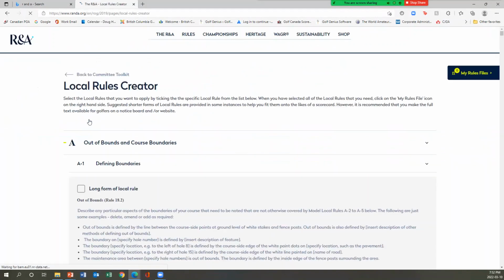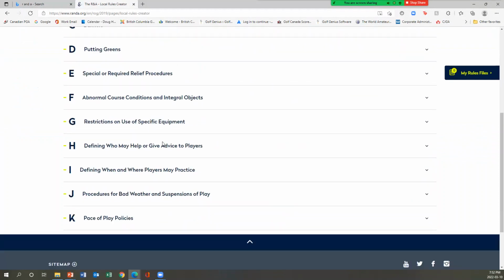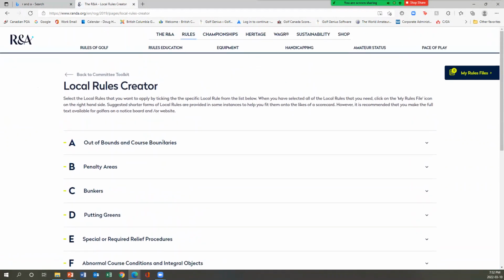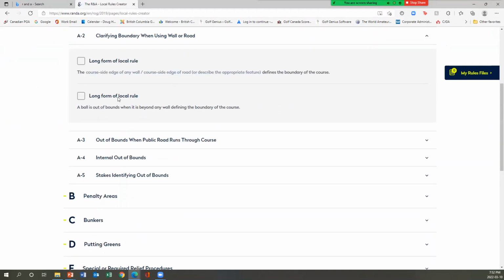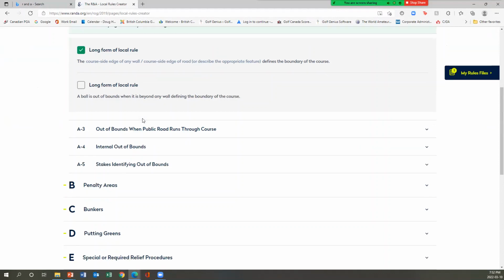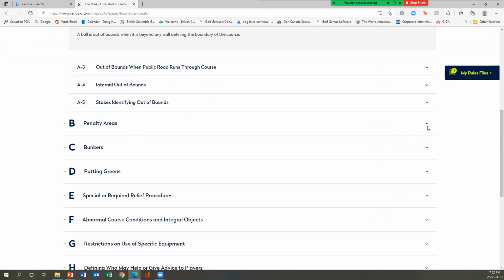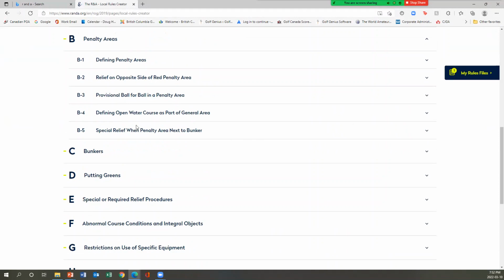This is a great little resource. It shows you all the local rules that you want. So if you want something about out of bounds, you can expand that. Clarifying boundary when using wall or road. Okay, and then I can say, yeah, I want to use that one. I'll click that off, and then I'll say, okay, maybe I want that penalty area one where it's relief on the opposite side.